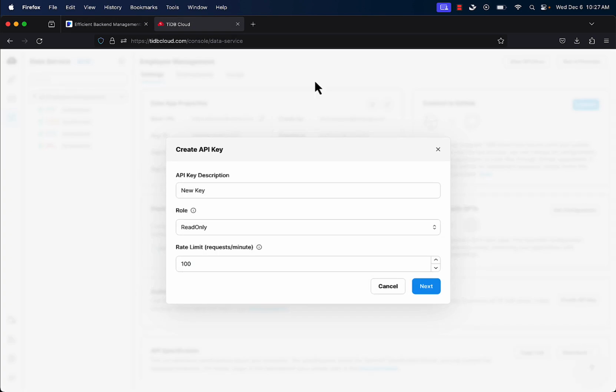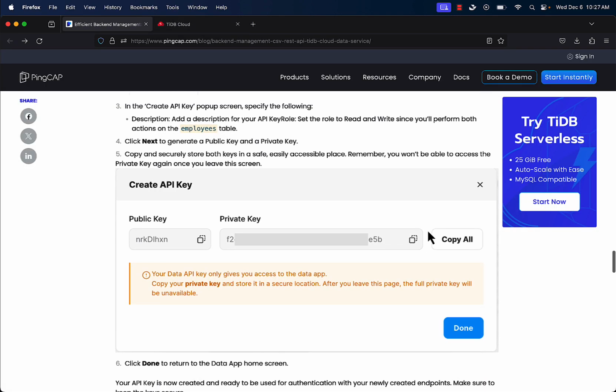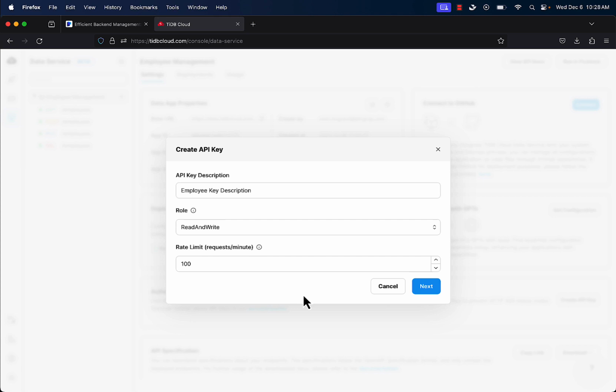With this pop-up, we are required to provide some information. Let's look at the article, what we're advised to do first. As you can see, in the Create API Key pop-up screen, we want to specify the description, right? Add a description for your API key role, set the role to read-write since you'll perform both actions on the employee table. Once we have entered the API key description and we have changed the role to read and write, we can click on the Next button.